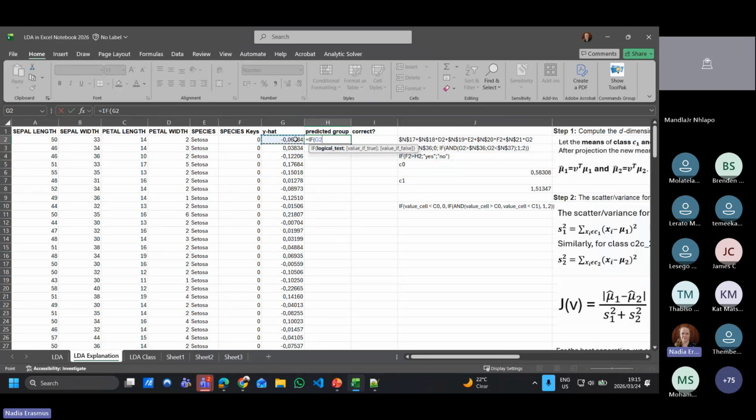We have our y hat, and it should be: if the y value is less than our C0, and we can lock that one in, it should be in the class group 0. Then this is basically another if statement inside of it. Mine does not like commas, mine does a semicolon. Okay, so there's my next if statement.